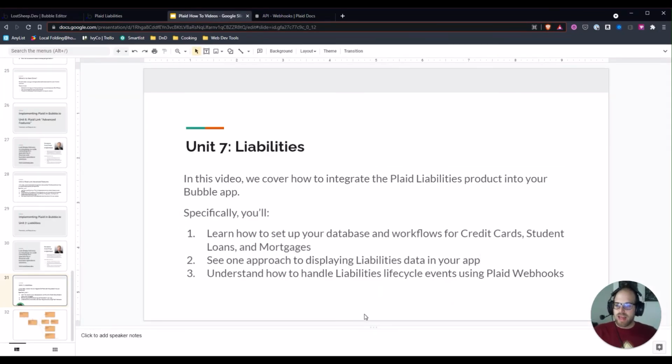So we've looked at a lot of stuff today. We did a whole bunch of plumbing of data, building a bunch of APIs, one for credit cards, student loans, and mortgages, and data types for each. We looked at one way to display that data in the application, and we looked at how to handle the Plaid Liabilities webhooks that will fire whenever there's an update or a new liability for the different accounts. I hope this has been informative and gets you started integrating liabilities into your application.